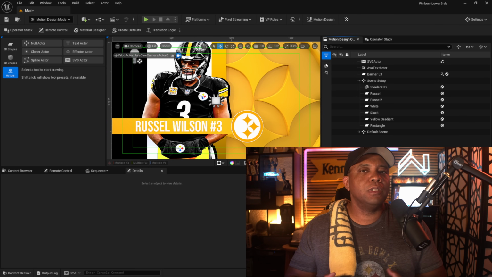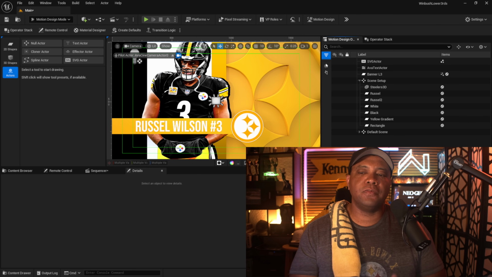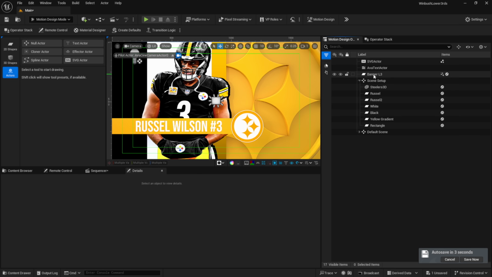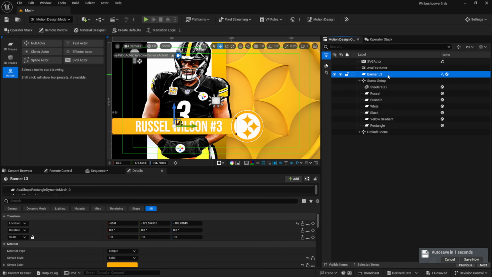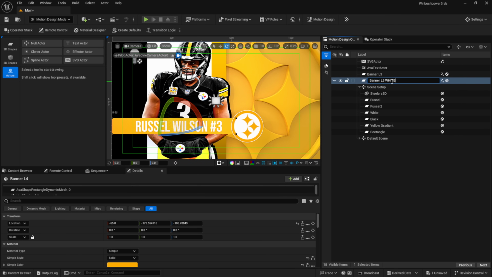Now let's say you wanted to add a little bit more design to it. So if I come over here to my outliner and right click on my banner and let's just duplicate it. And then I'm just going to drag it down here underneath. So instead of banner L4, I'm just going to do L3 and then white, like so, because we're going to make this one white here.